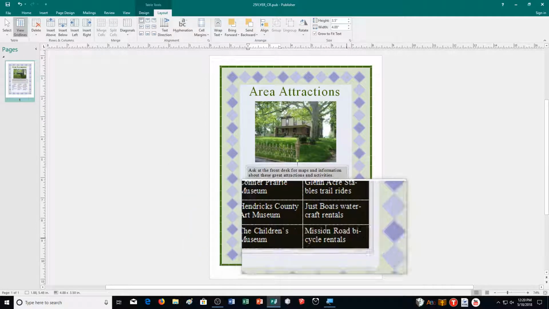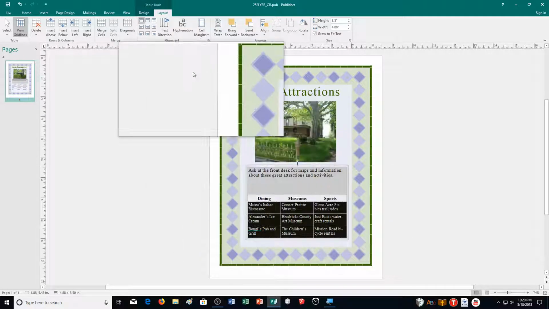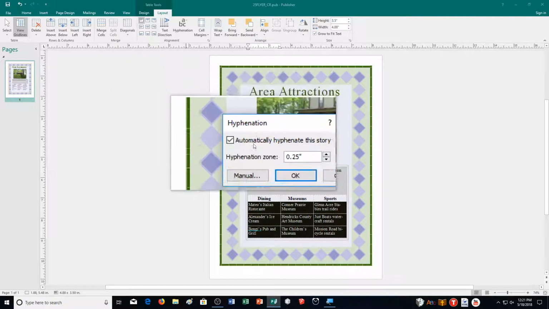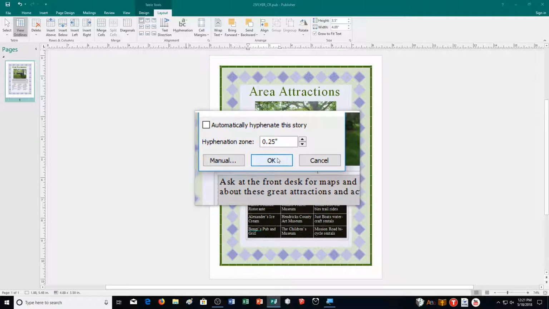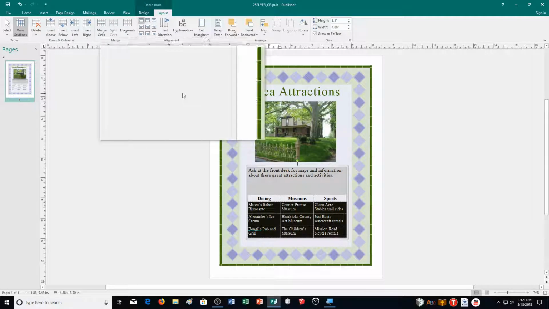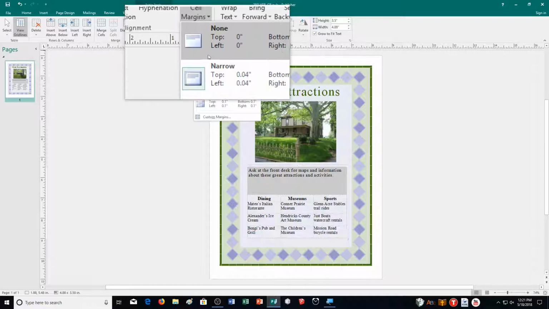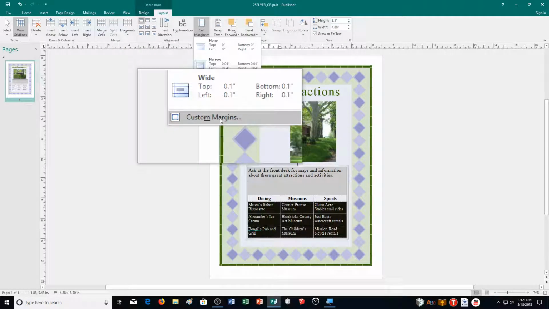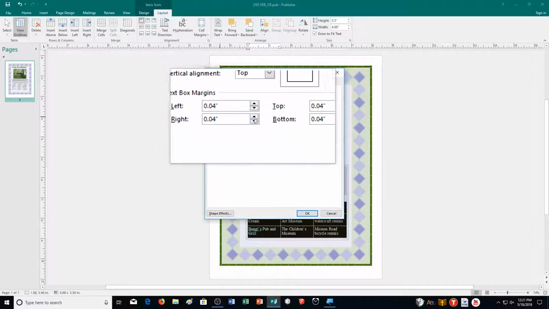Then it says for rows 3, 4, and 5, turn off automatic hyphenation. So I'm going to select all these here in rows 3, 4, and 5. Click on hyphenation right here. I'm going to uncheck the box and then I'm going to click OK. Then the next thing I'm going to do for rows 3, 4, and 5 is set the internal right margin to 0.2. So I need to deal with my cell margins here. So you can see here there's narrow, all that. Right margin to 0.2.